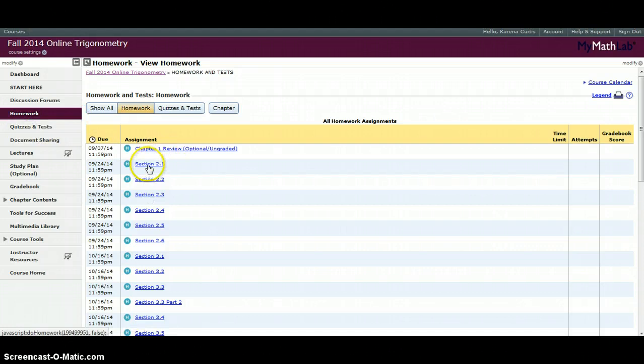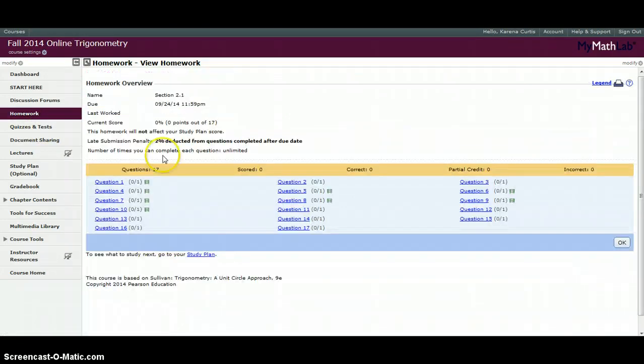Within the homework, when you click on it, you'll get your homework assignments. You do have the option of printing them off so that you can work at them later and then come back in and put your answers in. The homeworks do allow you to get started on them, and then you can come back to them later and it will pick up where you left off.